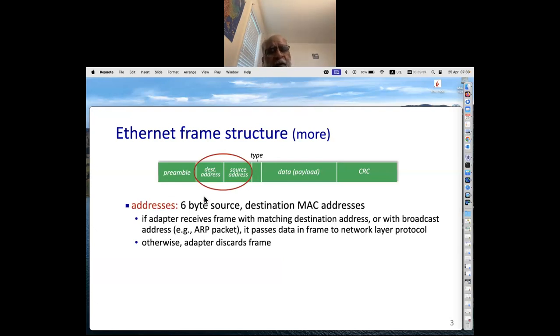Then the first field in the Ethernet frame is the destination MAC address. A MAC address is 6 bytes. And as we discussed in earlier classes, the first 3 bytes correspond to the organization ID and the last 3 bytes the organization allocates, and this MAC address is globally unique. So the first field is the destination address, 6 bytes. The second field is the source address, that is the MAC address of the source.